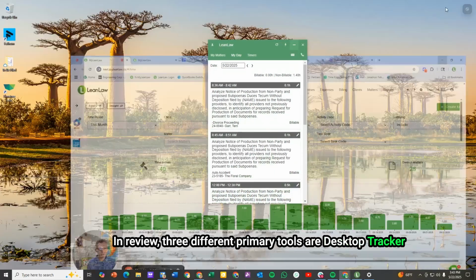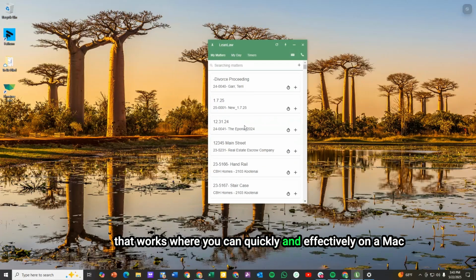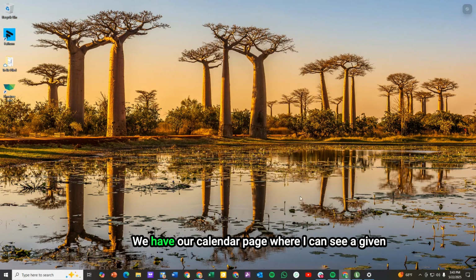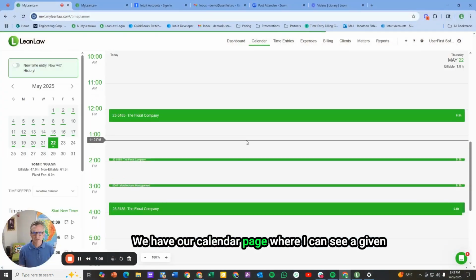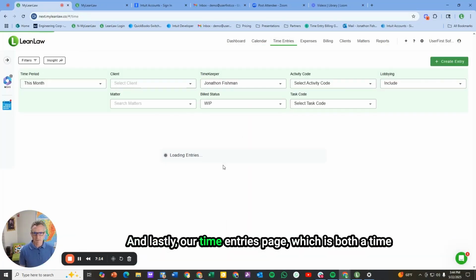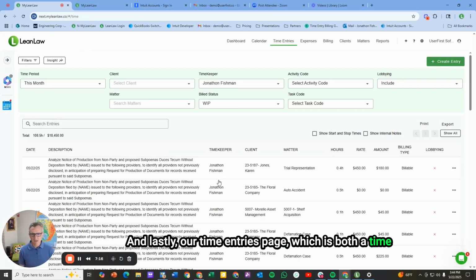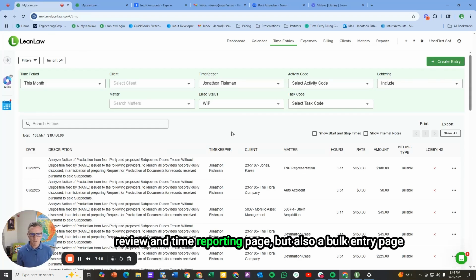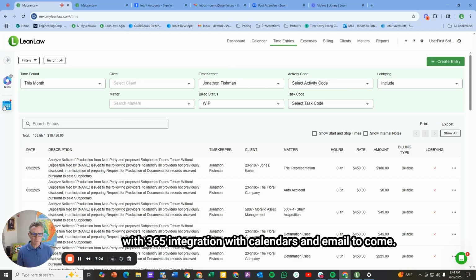In review, 3 different primary tools. Our desktop tracker that works quickly and effectively on a Mac or PC, just a simple companion app open to track time. We have our calendar page where I can see a given day or week and enter my time there with the timers. And lastly, our time entries page, which is both a time review and time reporting page, but also a bulk entry page with 365 integration with calendars and email to come.